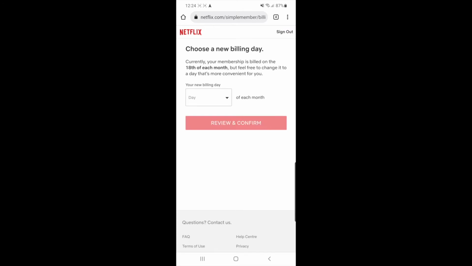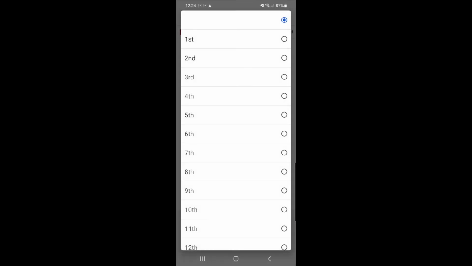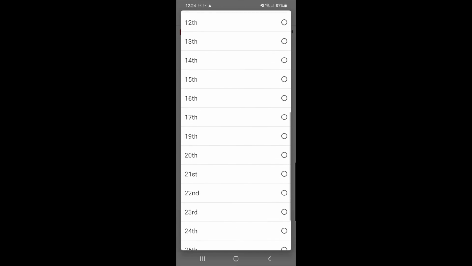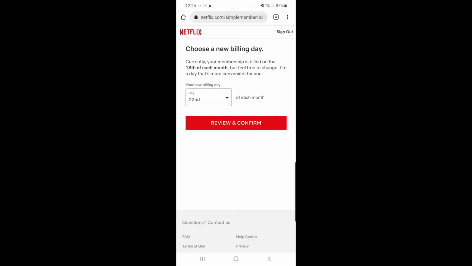So currently your membership is billed on the 18th of each month, but if you want to change this, all you simply need to do is click on the drop down menu, click on whatever date that you want, for example the 22nd, and then you can click on review and confirm.